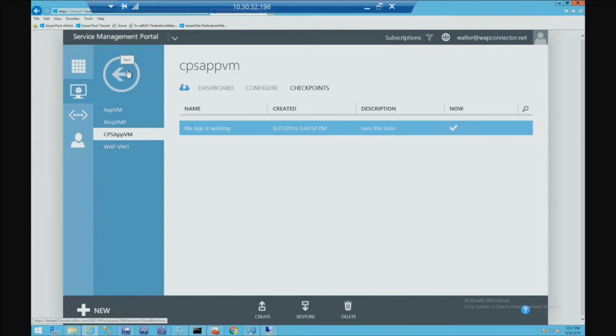And now the next part of the demo will be now in Azure Stack. And from Azure Stack, I'm going to be accessing the same VM that I created here in CPS. And I'm going to grab those files, move it over to Azure Stack VM, and see how it works there.